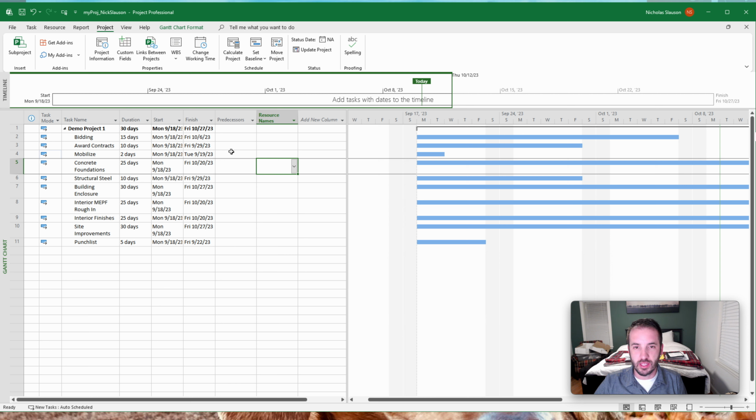Let's run through and think about what this is going to take. So you'll notice when we hit auto schedule, this bumped them all up against the baseline and gave us all a start activity. So now let's start to sequence these things.